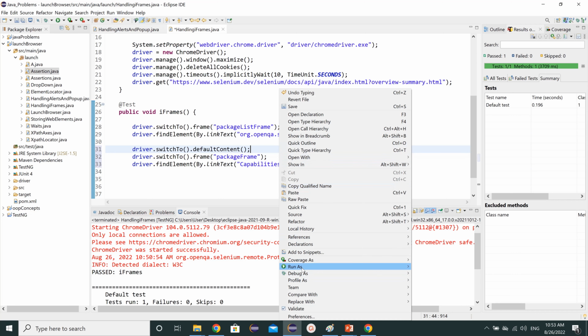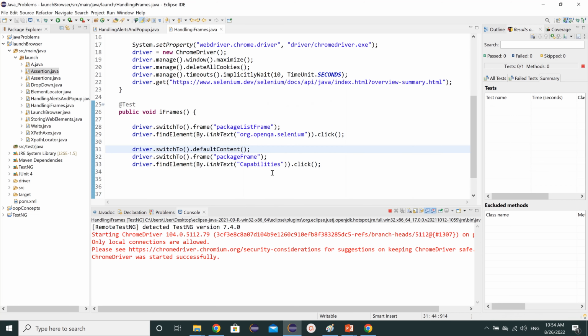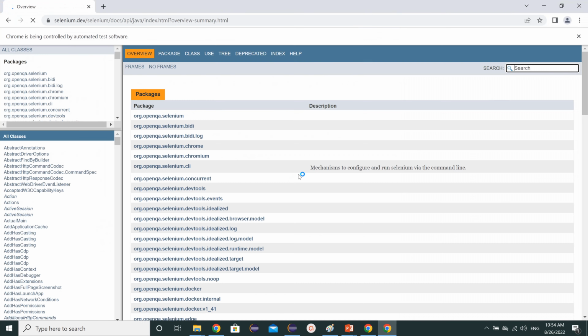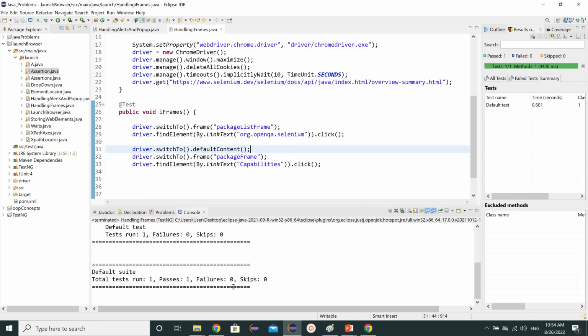So let's save it and execute it. It should have clicked the capabilities link on the second frame. You have seen it has clicked on the capabilities over here. Let me check. Yes, interface capabilities, it has already clicked there. So let's close it, and we see there is no failure, it is pass. So our method is pass here.